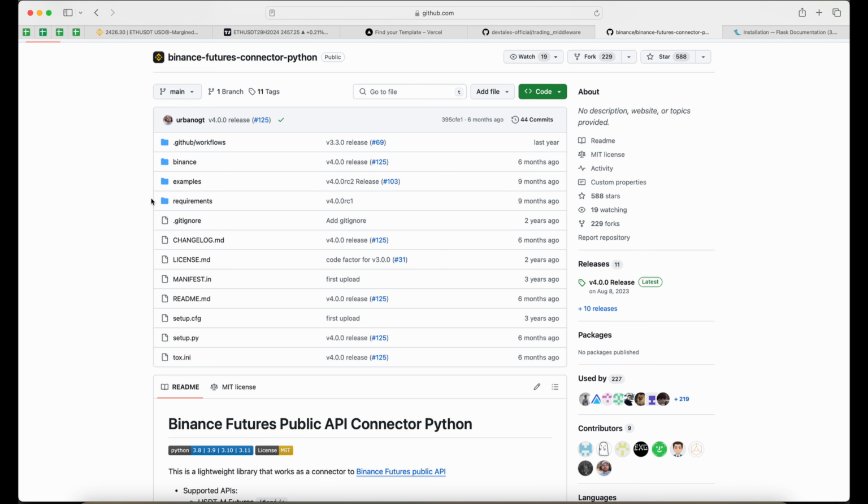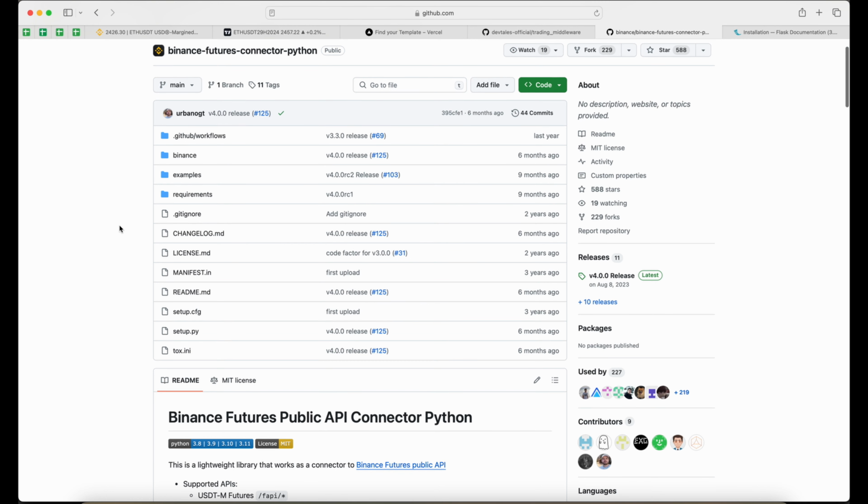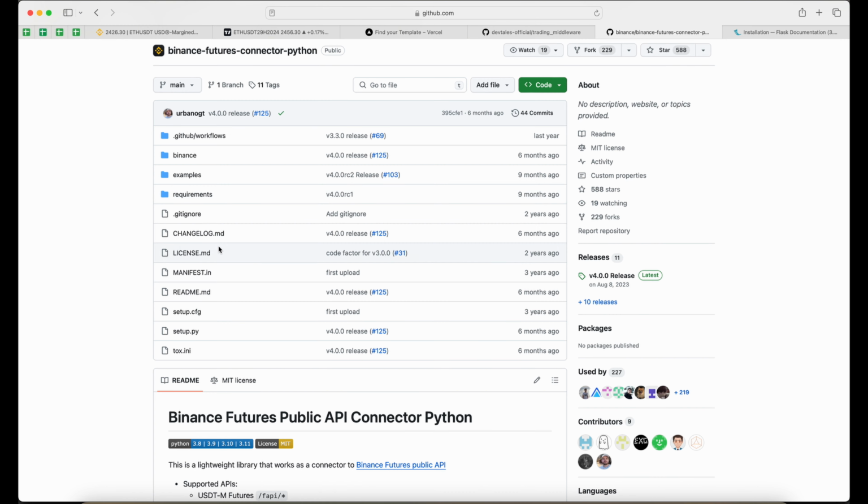We will be using for our application Binance Futures connector. This is a library written on Python. This is not an official library from Binance. Yes, it's posted under Binance profile on GitHub, but it's not official from Binance as they stated. So someone created this library and Binance just reposted it under their account. We will be using this application to connect to Binance through APIs. And also we will be using Flask. Flask is framework for writing APIs. So let's install Flask and Binance Futures connector.